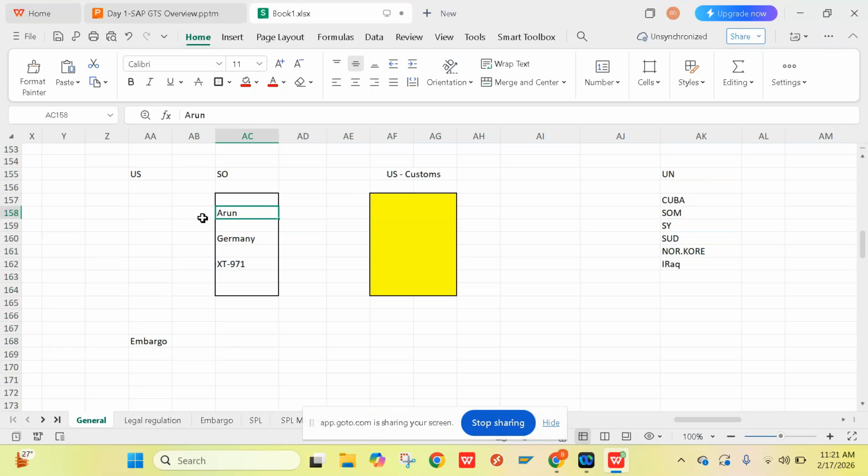So here there is a risk involved. This risk can be overcome with another application in GTS that is called SPL. SPL means sanctioned party list screening. As part of SPL, what we are going to do in GTS is upload a file. That file will contain multiple users who are banned by the governments, and multiple organizations which are banned by the government.